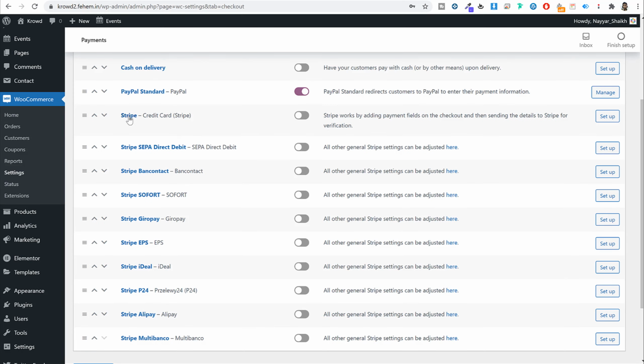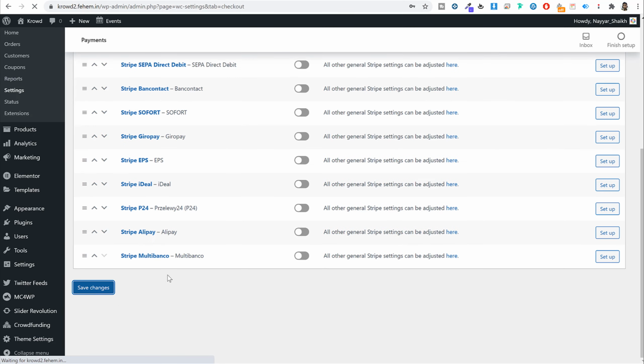We just want to use this option, Stripe credit card. Make sure to enable this. So this will help you to accept credit, debit and ATM cards on your website. So you don't have to redirect your customers to some other website. You can accept all the card payments right on your website. So first of all, enable it and click on save changes.